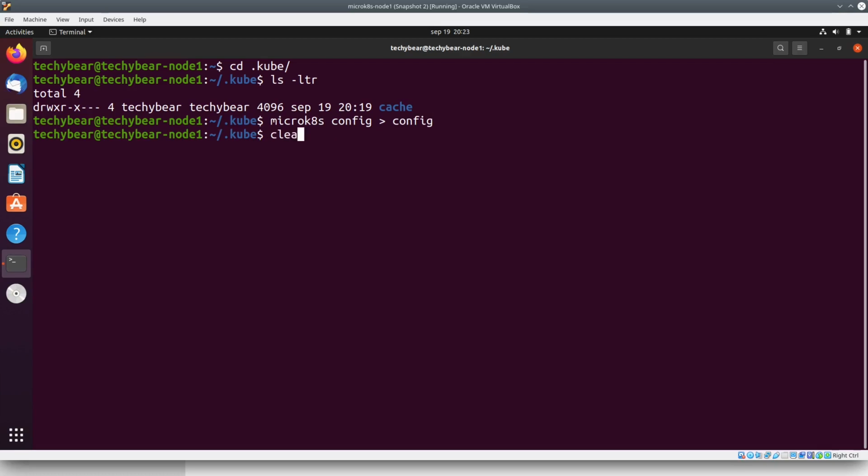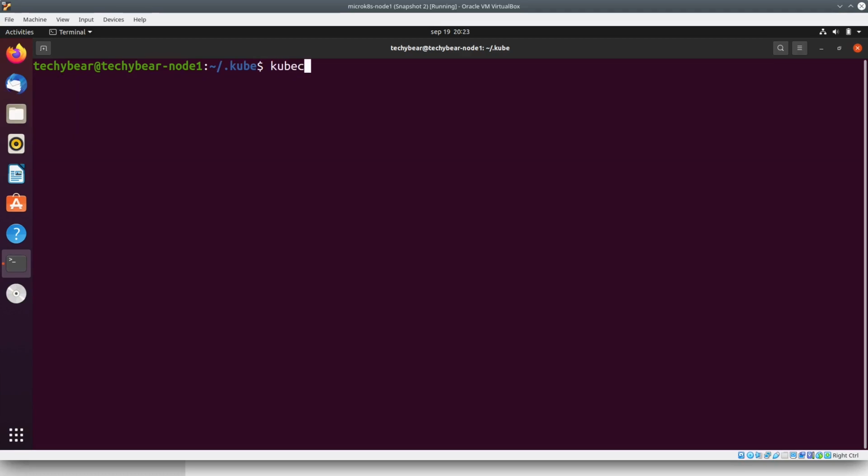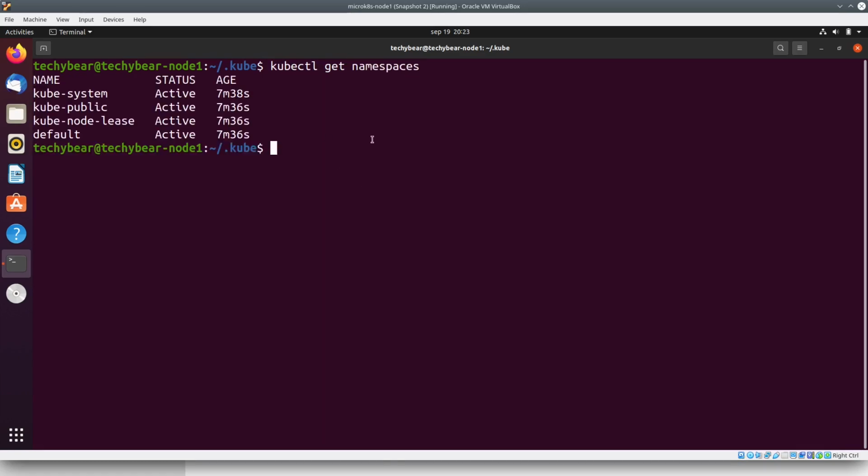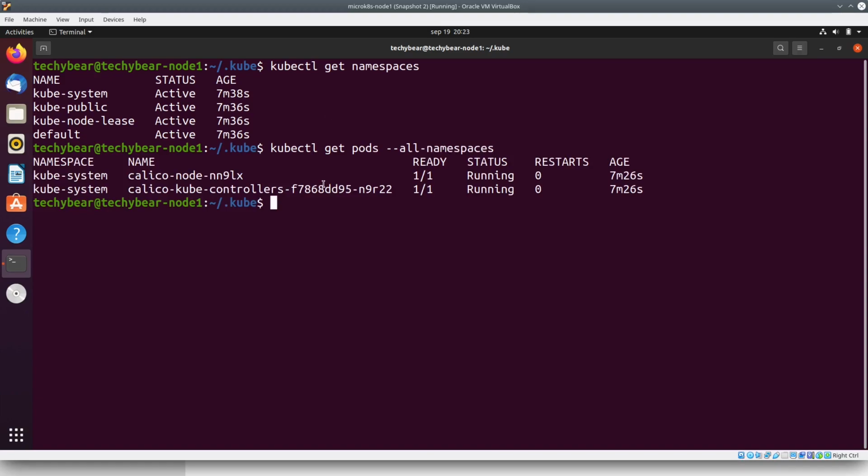Now I can run kubectl get namespaces directly, and it will provide me all the namespaces. So that's interesting. Now kubectl get pods from all namespaces, and it is showing Calico pod only.